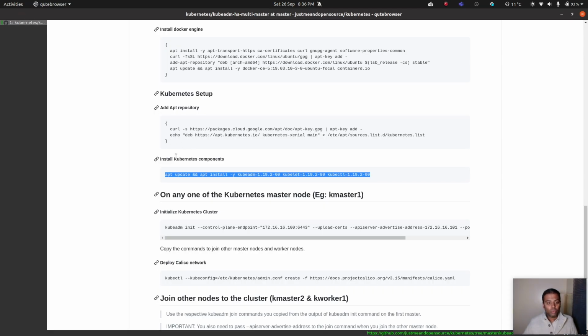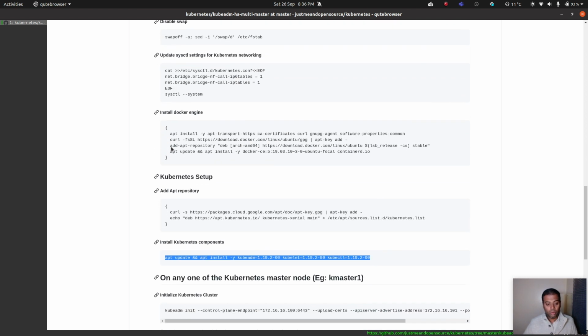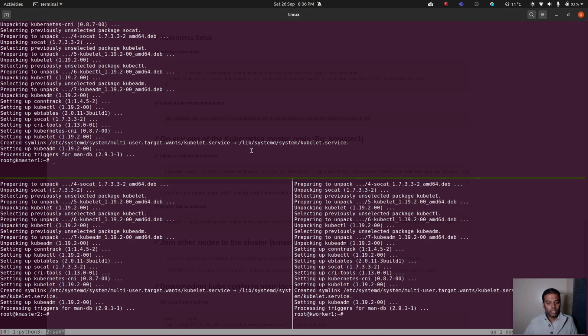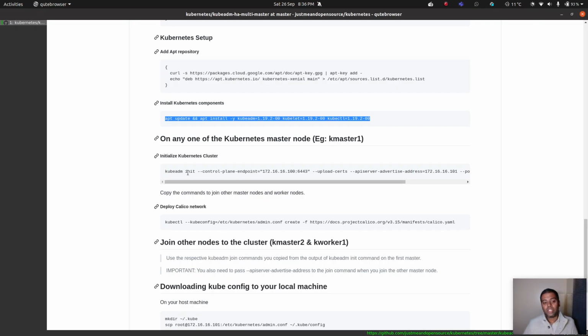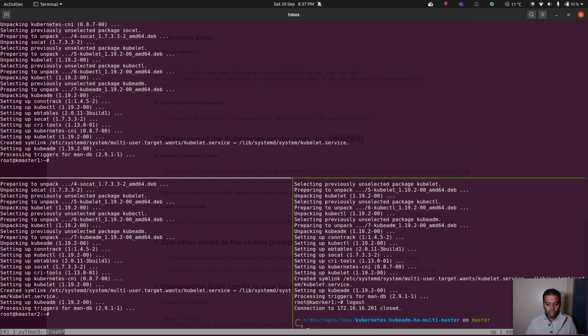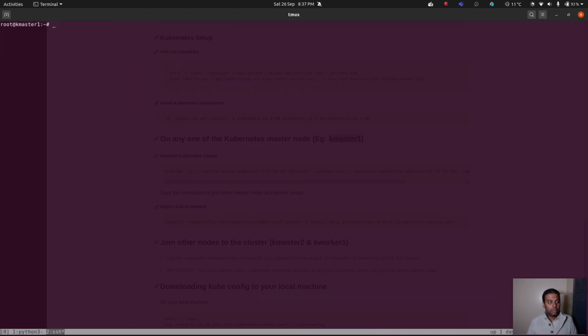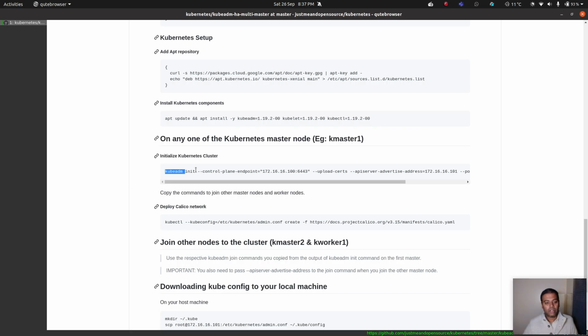I think we are done with all the common steps that are required on all the Kubernetes nodes. So now I need to initialize the Kubernetes cluster. Using this command, I'm going to initialize the Kubernetes cluster. But this needs to be run just on one master machine, either kmaster1 or kmaster2. So I'm going to pick kmaster1 and I'm going to close all the other terminals, turn off synchronization, and exit out of all these. Okay, alright, so I'm on kmaster1 and I'm going to run this command here.